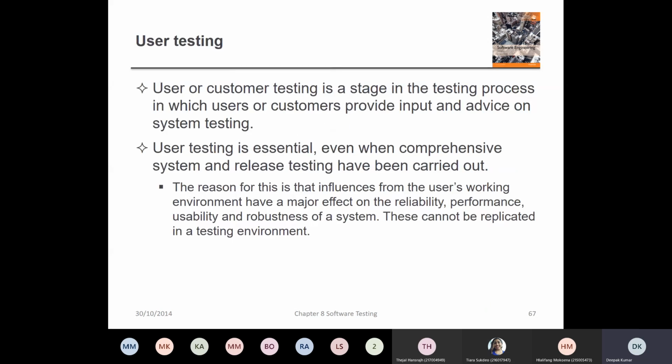User testing. Okay, user testing is basically when a customer or a user rather sits on the system and starts testing the system.